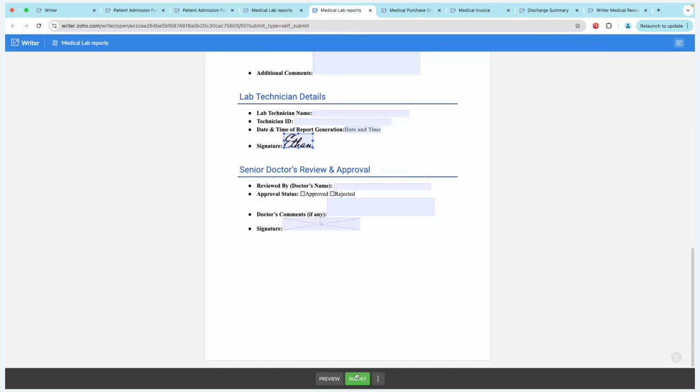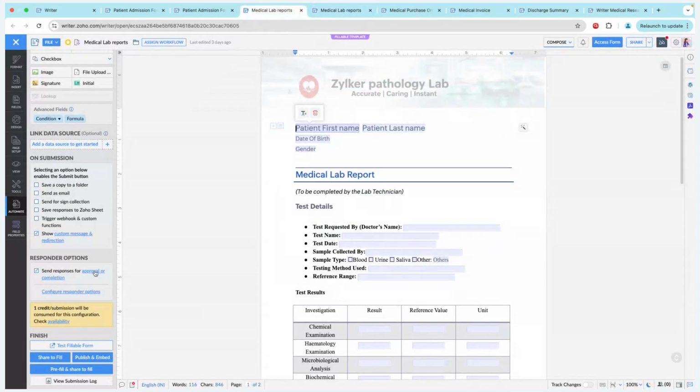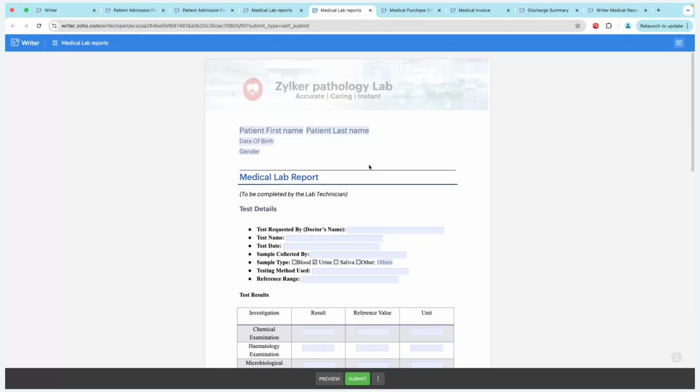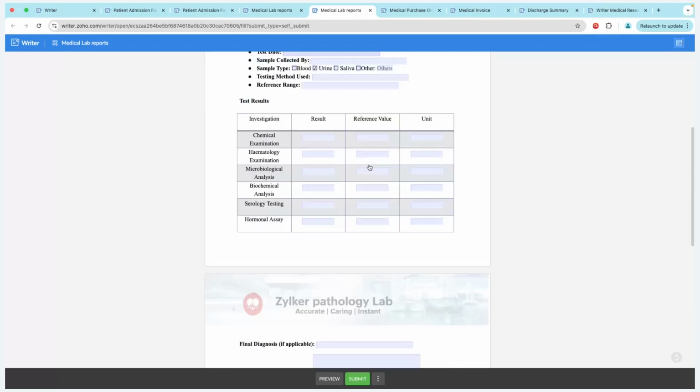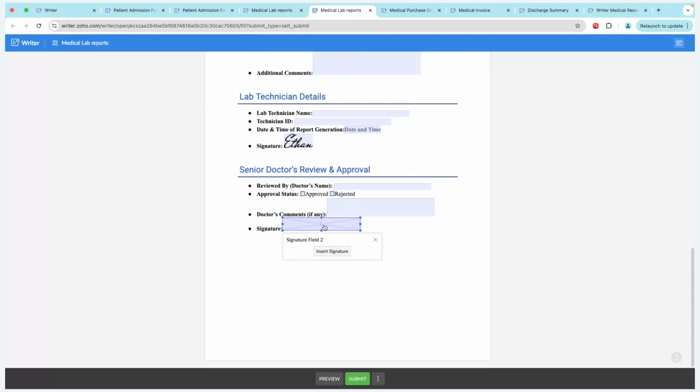So once the document is submitted, it will just go to the email address which I have configured in this particular section, so that the senior doctor can check all this information submitted by the lab technician and then go ahead and perform their signature and submit the document. So this is how you can easily perform approvals for medical lab reports using Zoho Writer.